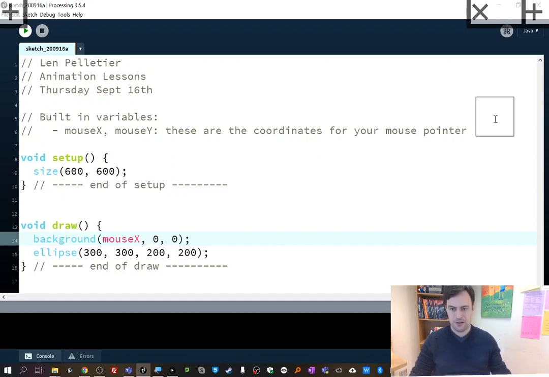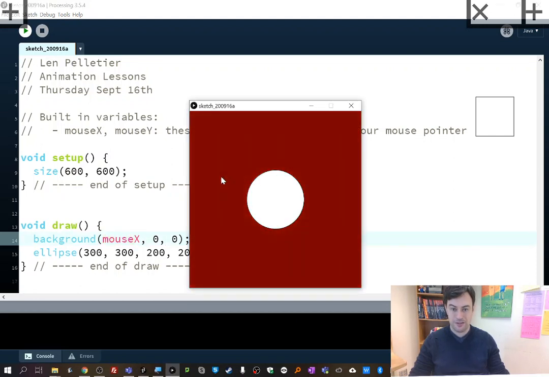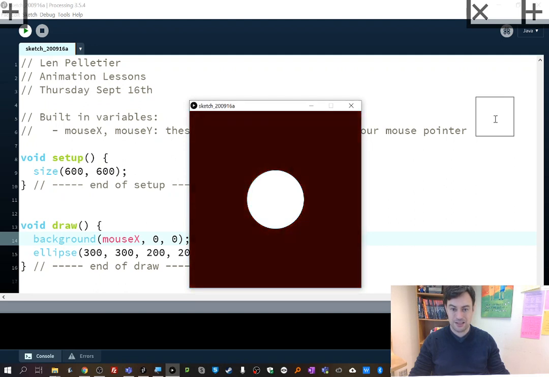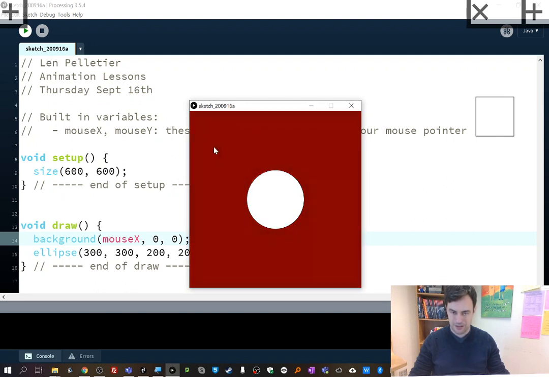So there's mouse X. What if we did color? What if I put in the RGB stuff? So now mouse X is going to control our red. So now we have kind of a shade of red. It looks like it just sort of tops out around 255, whatever X is, 255.